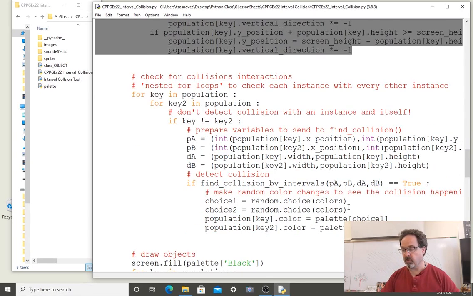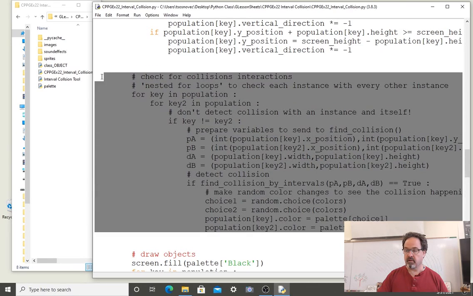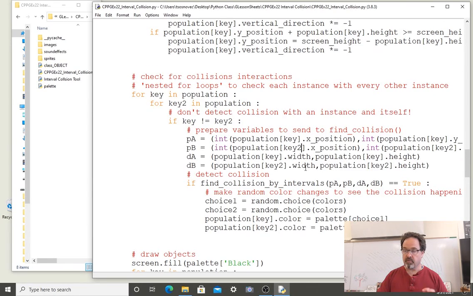And here we have the code block for detecting collisions and then creating an interaction when we detect that they've collided. Let's take a look at this algorithm in a little detail.